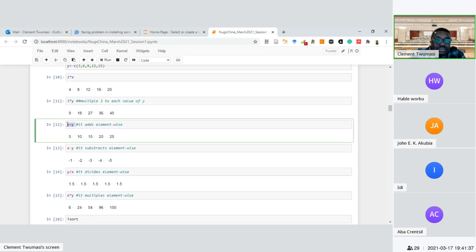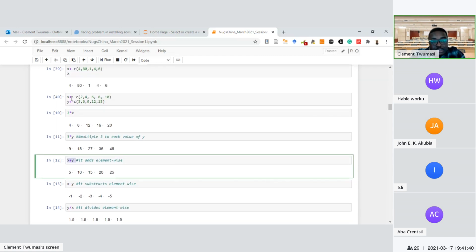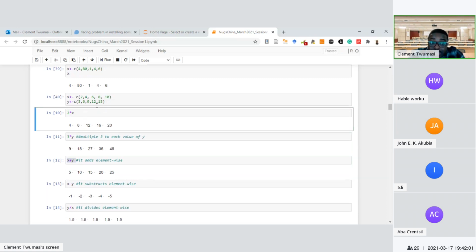And then you can actually add vectors. So I can add x plus y. What is the essence of this? Suppose you have a data frame and one variable is height, and then you also have another variable called weight, and you wanted to compute BMI. BMI is basically your weight divided by the square of your height. So you would be doing the same kind of thing. Suppose x was my height, and y was my weight. So I can use this one.